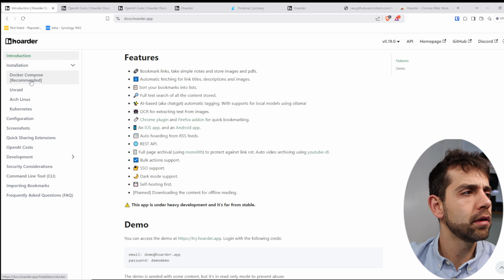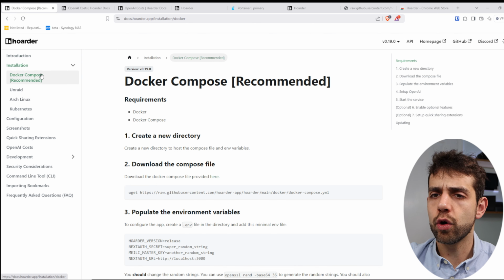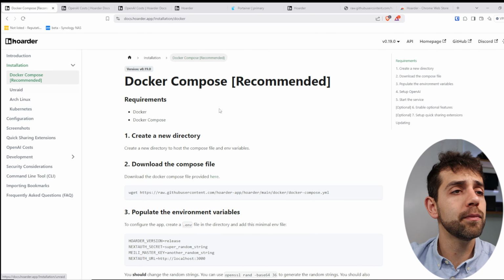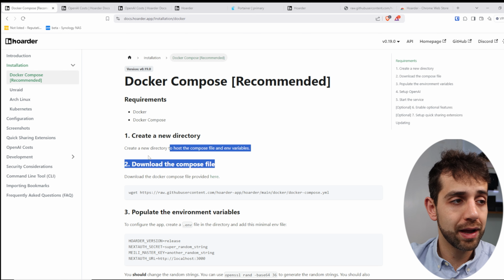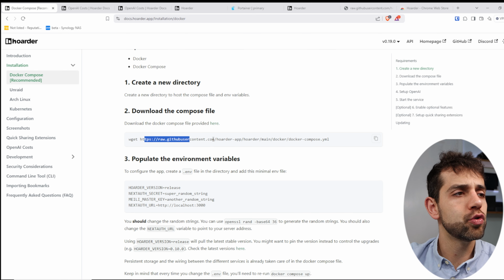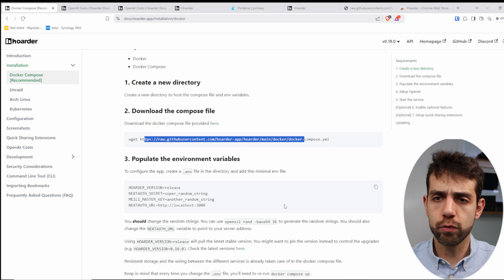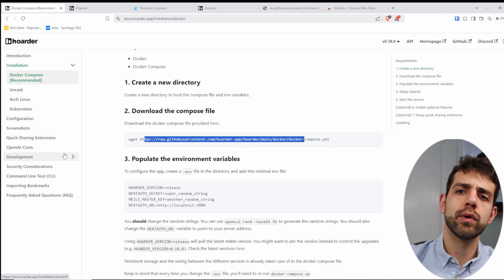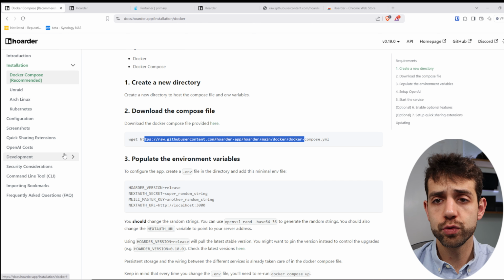If I put install, you can have Unraid, Linux, or directly in Docker. In my case, I prefer to use Docker, and they recommend it. They say that you need to have Docker Compose, you need to have a directory, and you need to be able to run a Docker Compose. In my case, I'm not going to run directly in Docker Compose because I love to use Portainer.